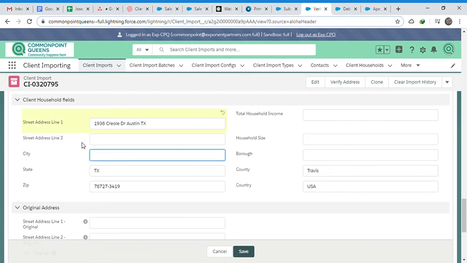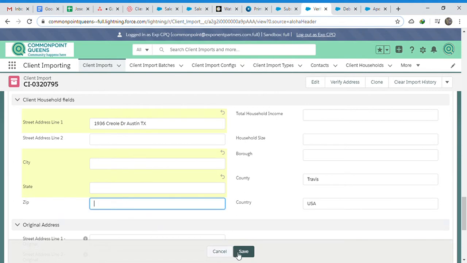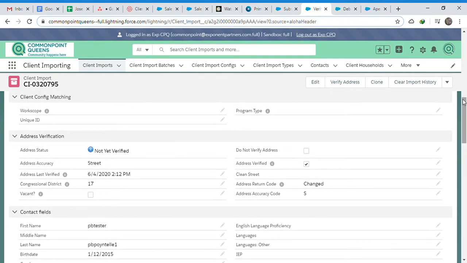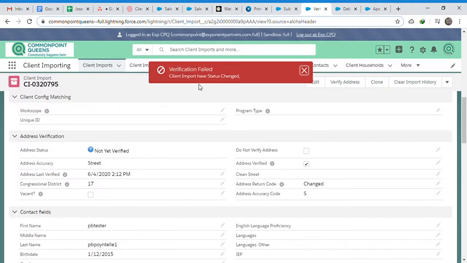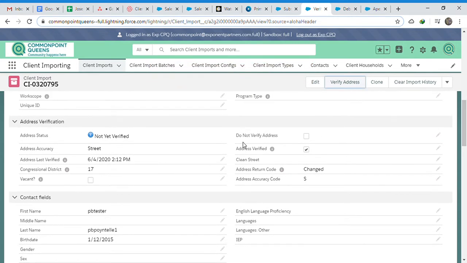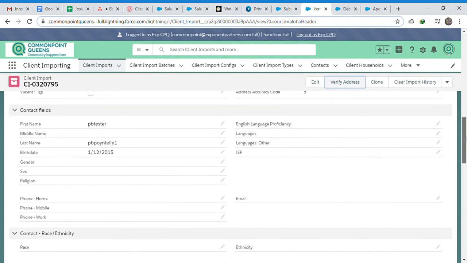Okay, so it's one line now, and the address is not yet verified, right? It looks like it's saying not yet verified, but it's actually verified, because according to this field, address verified is checked, so the class will always think that it's verified. So it will not verify, but it will say that verification failed. I'm not sure why it is saying this, because this condition never happened. This is a strange scenario.